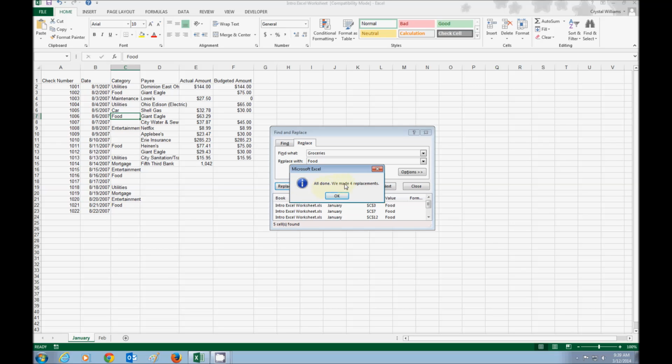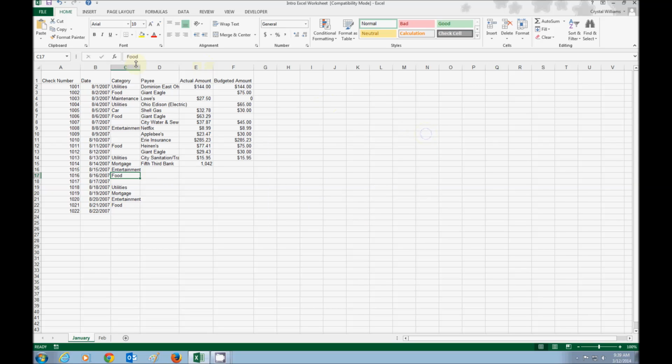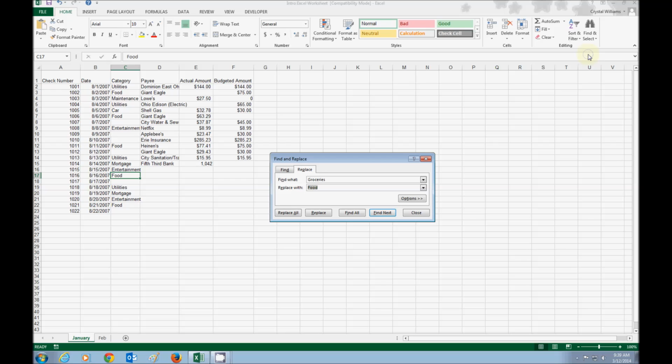Microsoft lets me know that they made 4 replacements. And over here we can see that I now show food instead of groceries. And again, that is on the Home ribbon and the Editing group. Find and Select. You can choose either Find or Replace. It opens up the same dialog box to access this command.